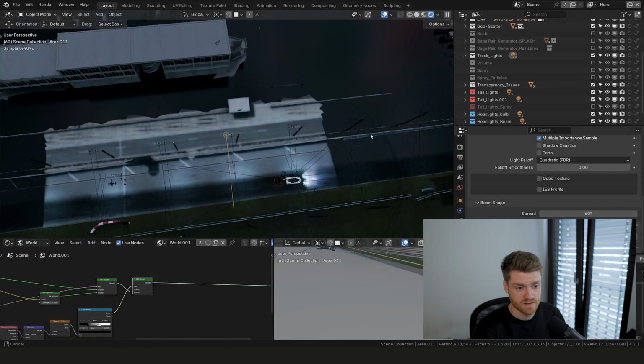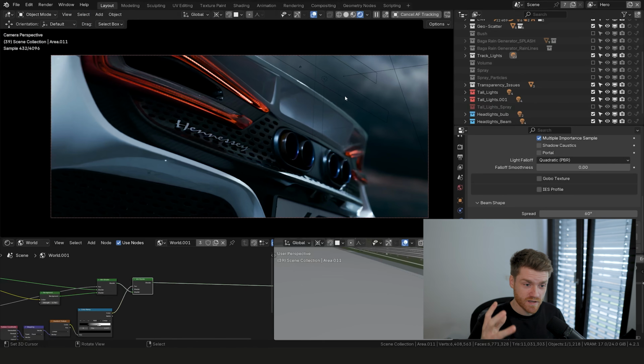And I put them like this with some distance in between. So the next thing we want to take a look at is the water splashing effects. Those are done with the Bagger Rain Generator add-on, but you could technically do it with other tools as well, or you could do it yourself inside Blender with particles.